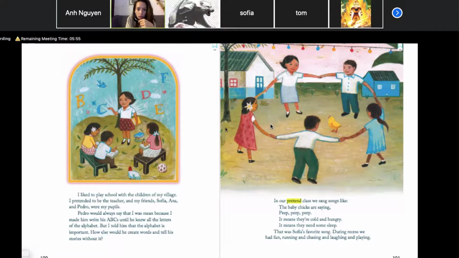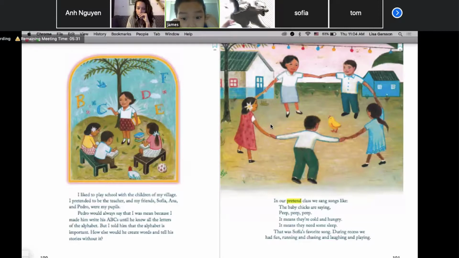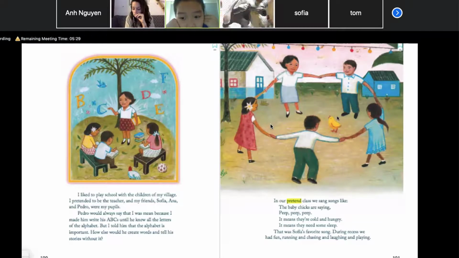So, James, are you there? How are these pictures similar to school in real life? They are similar to school in real life because the teacher teaches the students and they are playing together too. Okay, so they're playing together. And who is the teacher here? What is the name of our teacher on these two pages? Aisha, who's our teacher here? Gabriela. Mm-hmm. Gabriela is the teacher. Is she a real teacher or a pretend teacher? Pretend. Yep, she is our pretend teacher.